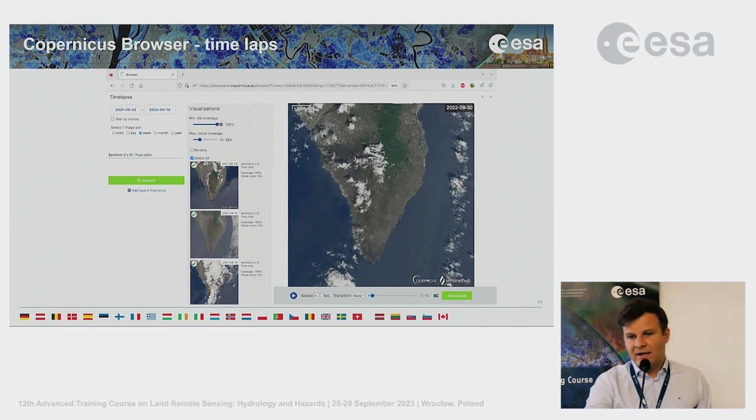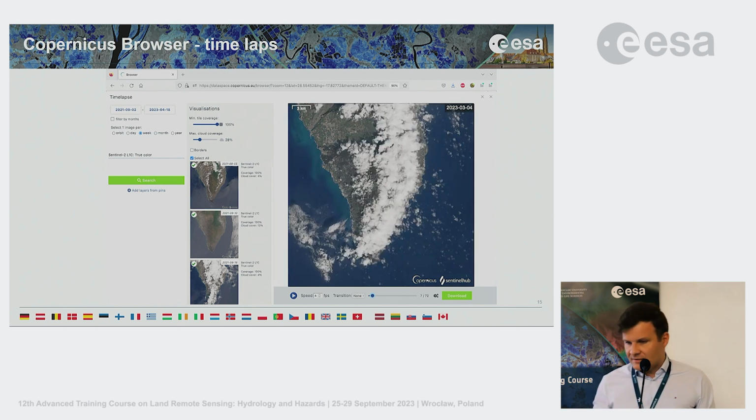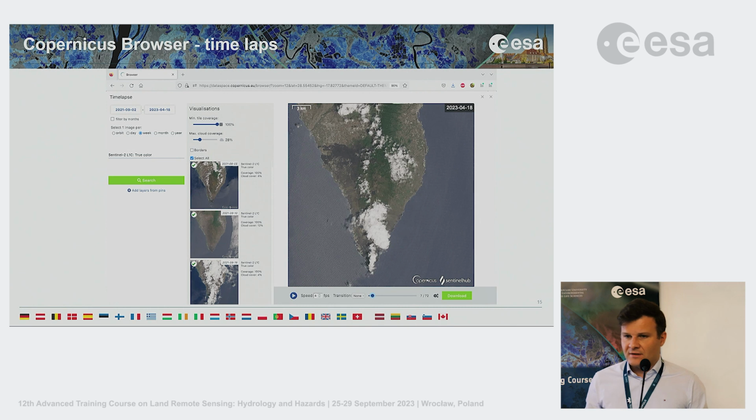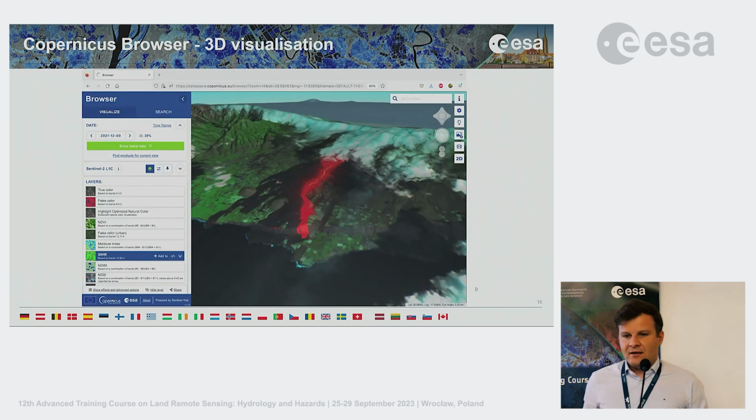So if you put the time range and the maximum cloud coverage on a certain area, in a few clicks you can do this kind of analysis. So I think it's a really nice tool. You can overlay these indices, these images, on the 3D also. So everything you can do in the browser.